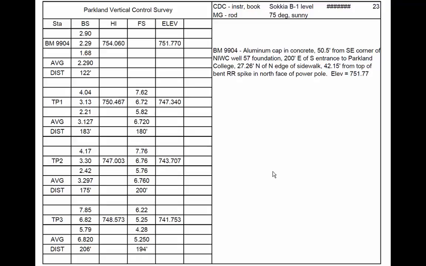I want you to notice that in these level notes we're set up very much like the basic notes that you've already worked with. We have 5 columns: station, backsite, height of instrument, foresight, and elevation. But for every reading, whether it's a backsite or foresight, we're actually taking 3 readings. For instance, the backsite on the first benchmark, benchmark 9904, the 3 readings are 2.90, 2.29, and 1.68. Those are on the upper stadia hair, the center horizontal crosshair, and the lower stadia hair, respectively.